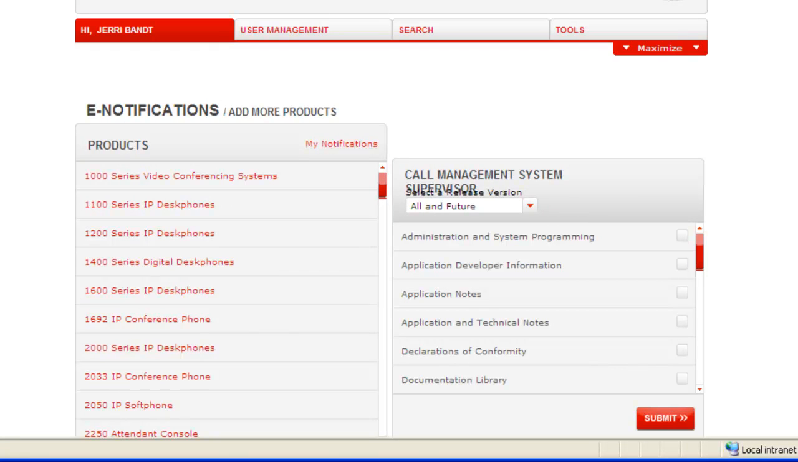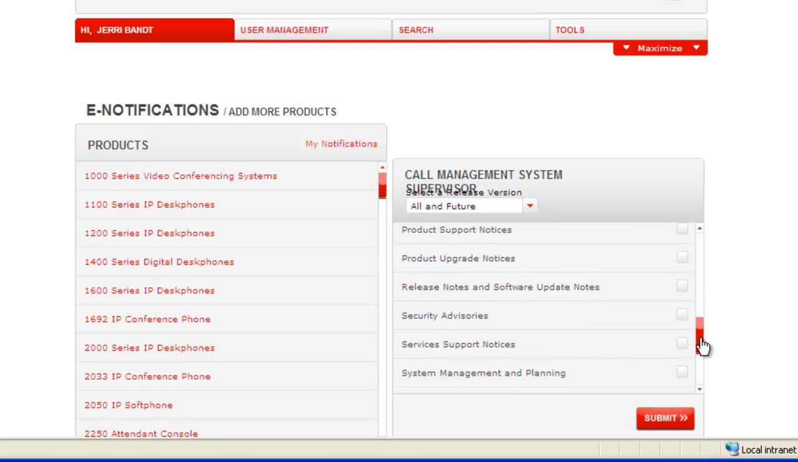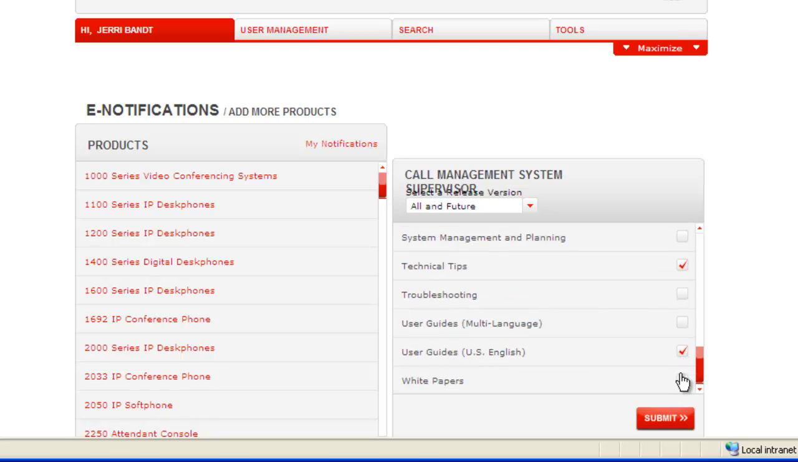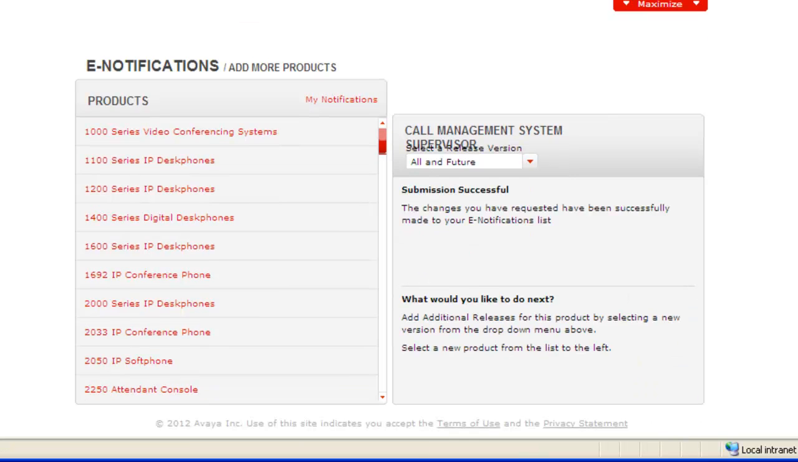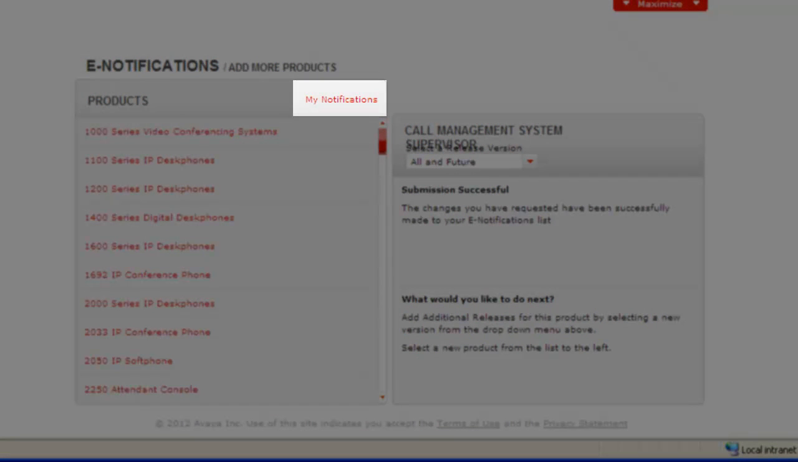The product name on the right section changed to Call Management System Supervisor. I'll leave the release version as the default of all and future, then I'll select some documentation types and click Submit. Again, the submission successful message displays. Now to return to the main e-notifications page, click on the My Notifications link in the product section.